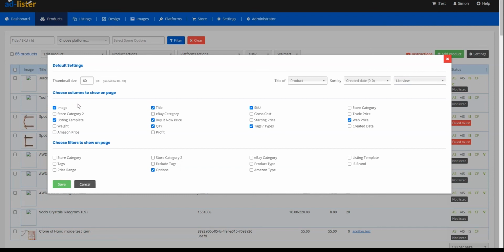Below, we have the columns that we can have enabled on the products page layout. The ones that are already ticked are the ones that are enabled by default, but we have the option of adding extra details to the product view if we wish to.